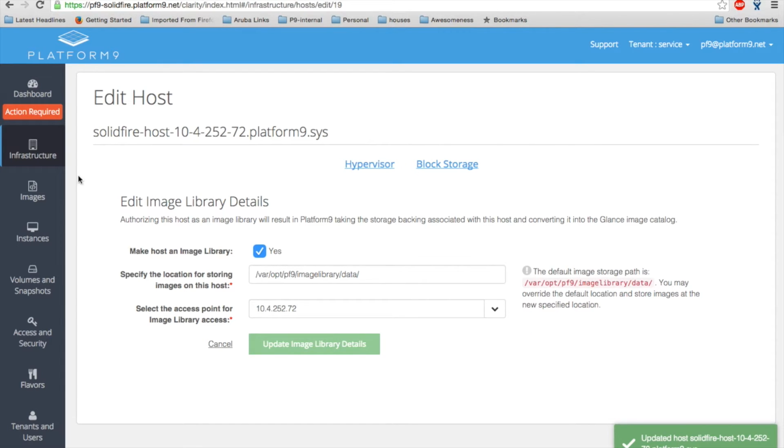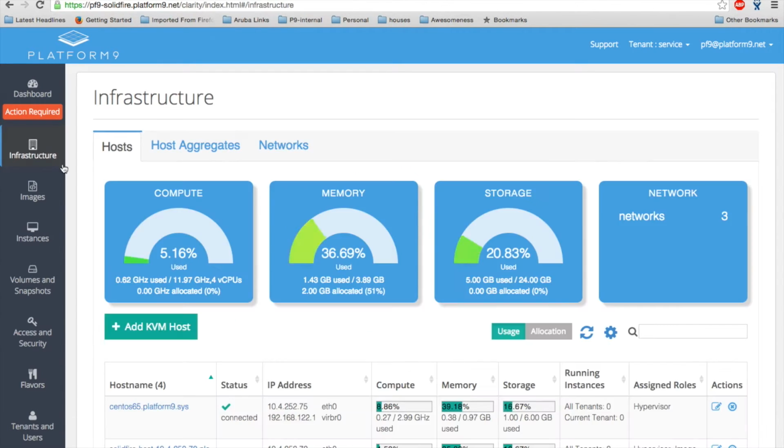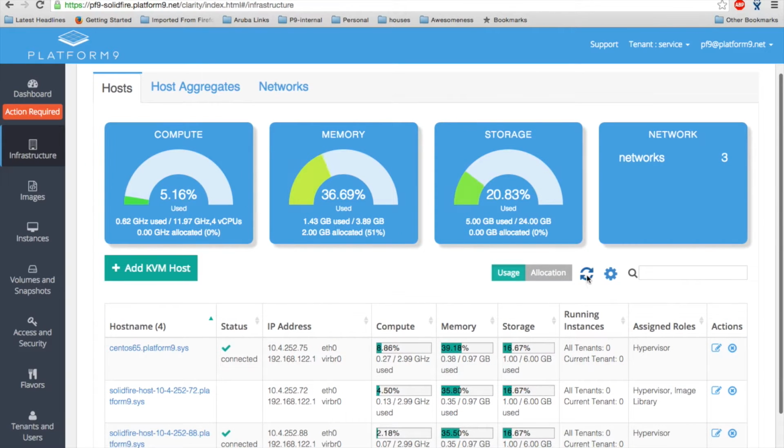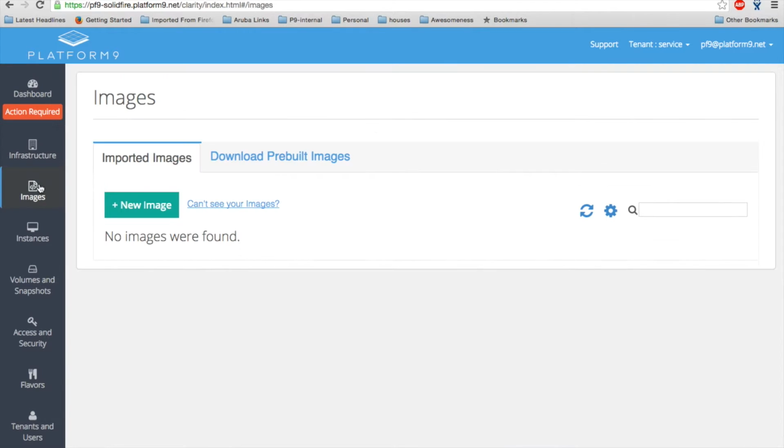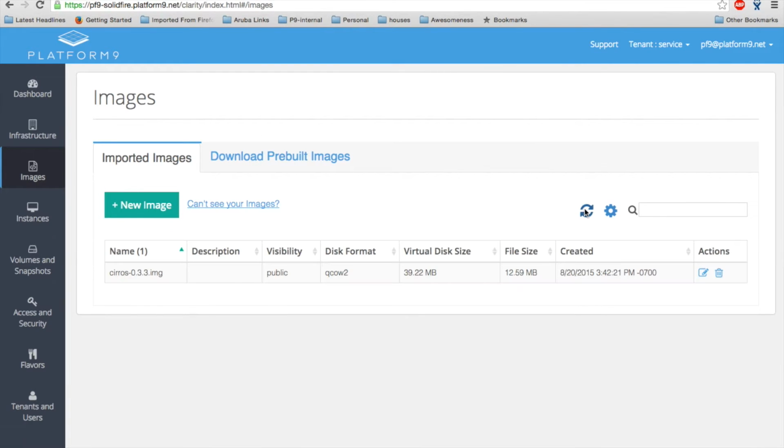Now, if we go back to the infrastructure page, you will see that the glance role is being applied. Going to the images tab, you will be able to see the list of images that's present, and you can see that there is a Cirros image. Now I can create a VM using this image. Let's go ahead and do that.